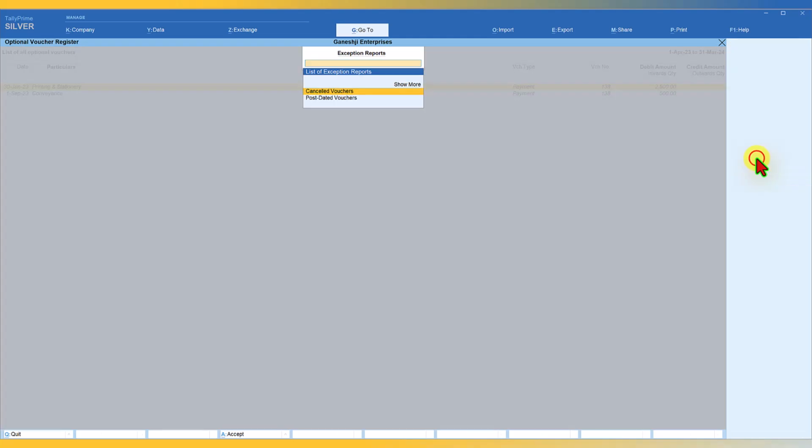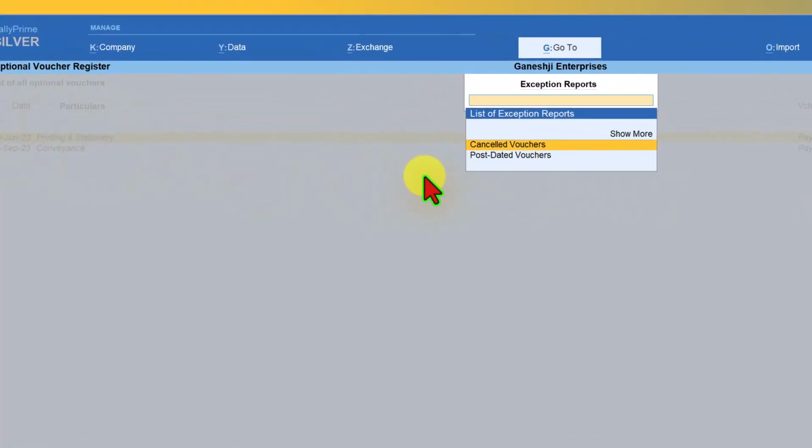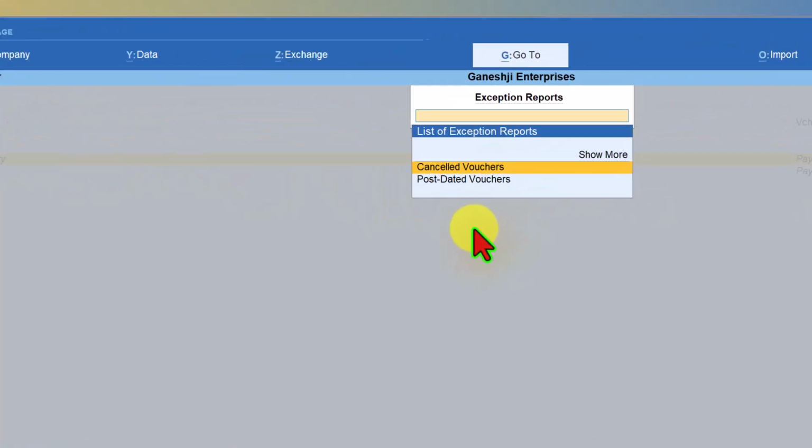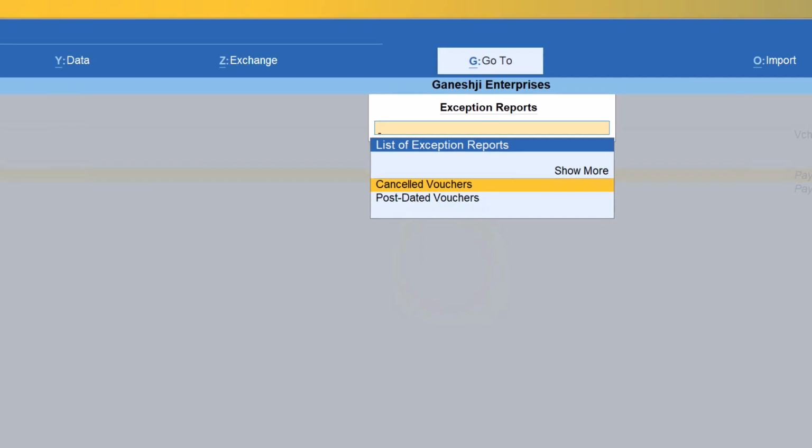Click on exception report again. So we are viewing the optional voucher. The optional voucher is not getting listed here. If you want to see cancelled vouchers, any voucher can be cancelled. The advantage of cancelling the voucher is the voucher number will be retained if you cancel that particular voucher. Especially this is going to be very useful where your voucher numbering is automatic. And if you see the sales voucher, normally you need to have a sequential numbering for your sales voucher, and this is important from the GST compliance point of view.